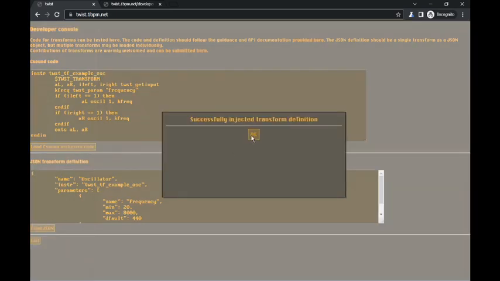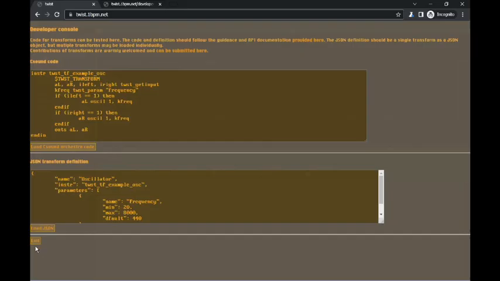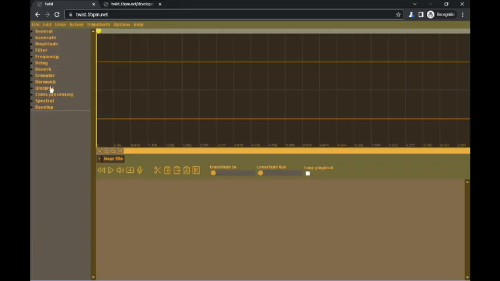So we've got success messages for both of those, and if we exit this, we should now see an additional menu under the transforms tree view called develop, and that's got the name of the transform that we've just created. And we can see we've just created a single parameter there with the frequency, and that's basically just going to do as we expect. It'll oscillate at the frequency specified.